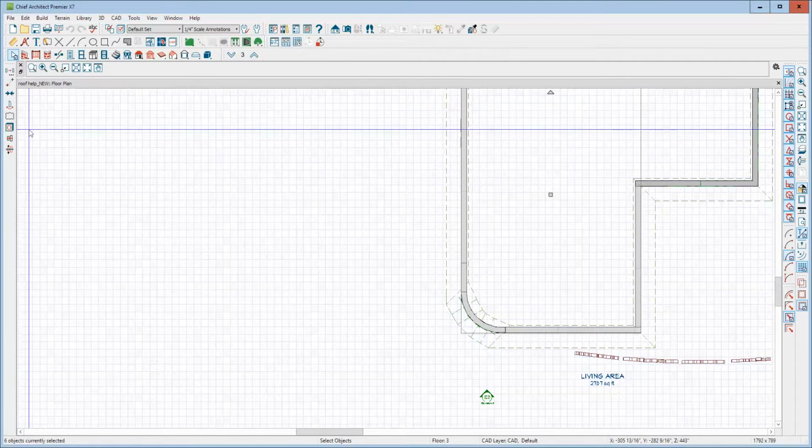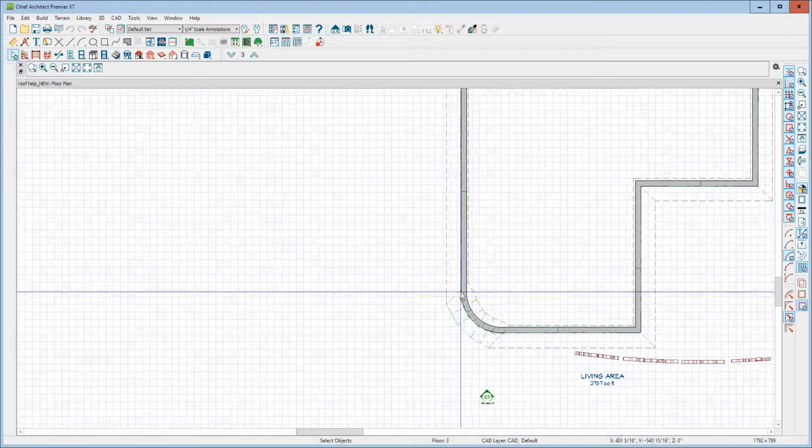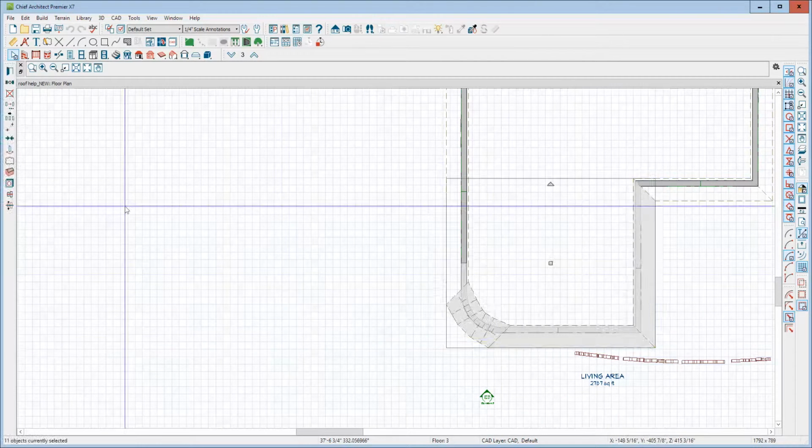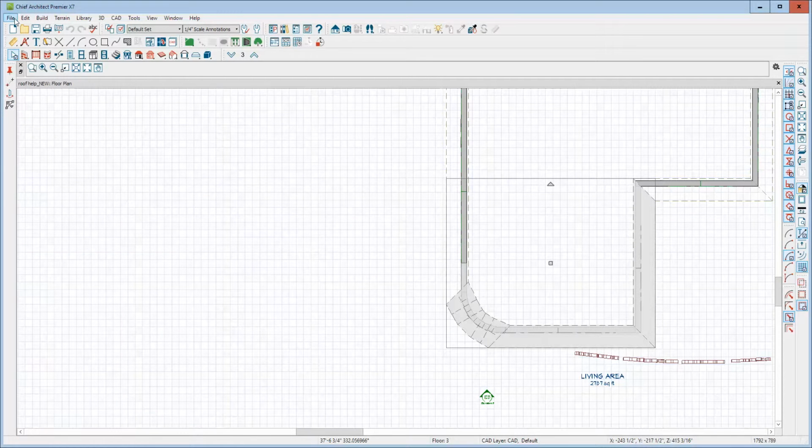Where's the copy command? I don't see the copy command. Well, okay, let me start over. I'll just marquee select that stuff. There, that'll work. There's my copy command. Now I'm going to open a new file.